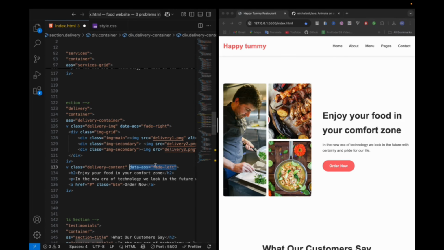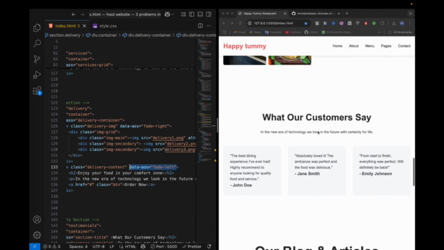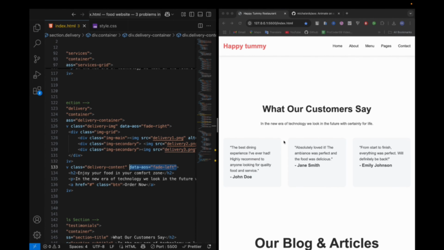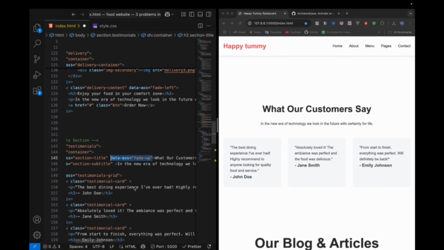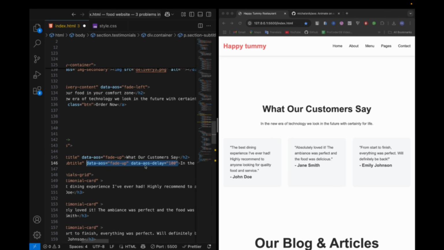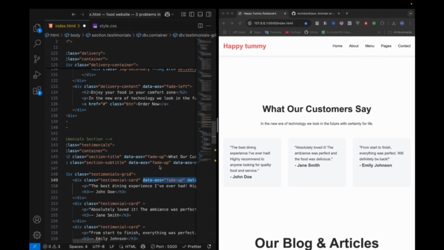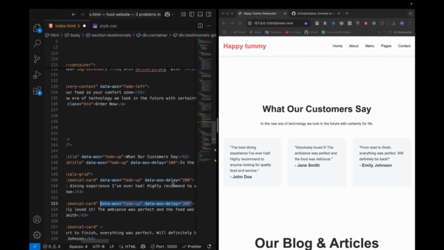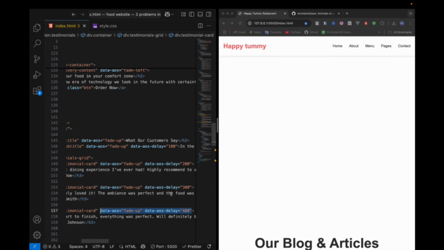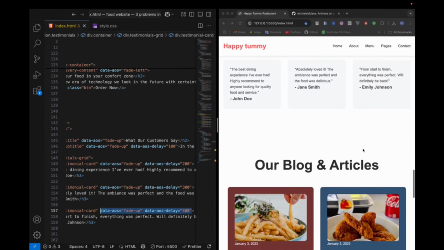Then come to this line and add it as well. So fade up, then fade up here as well, but with a delay of 100 milliseconds. Then add fade up with 100 milliseconds, 200, 300, then 400, and hit enter. Now you can see here as well.